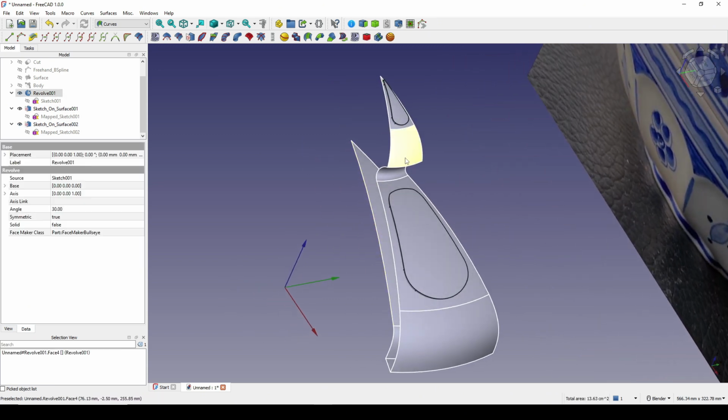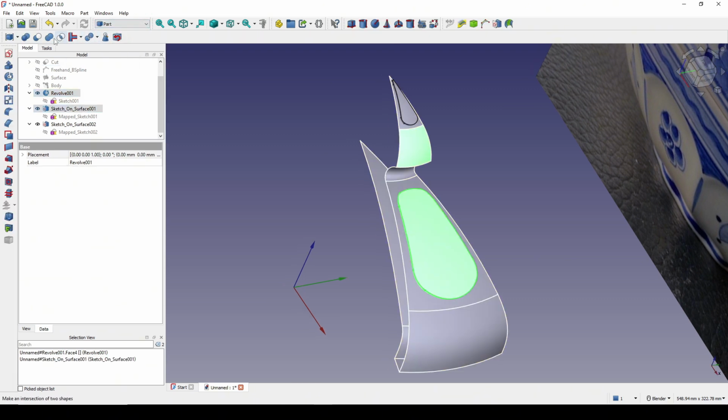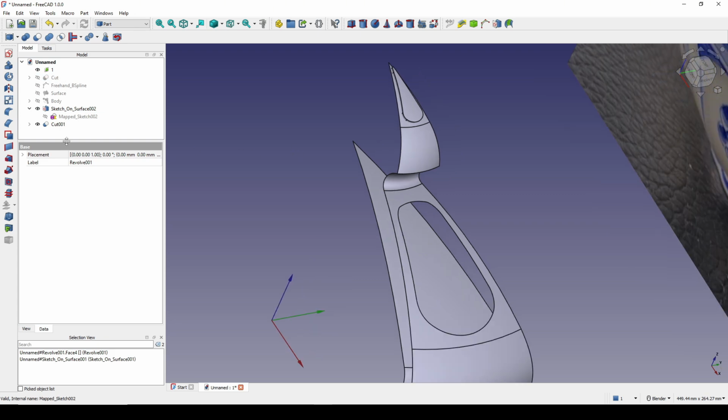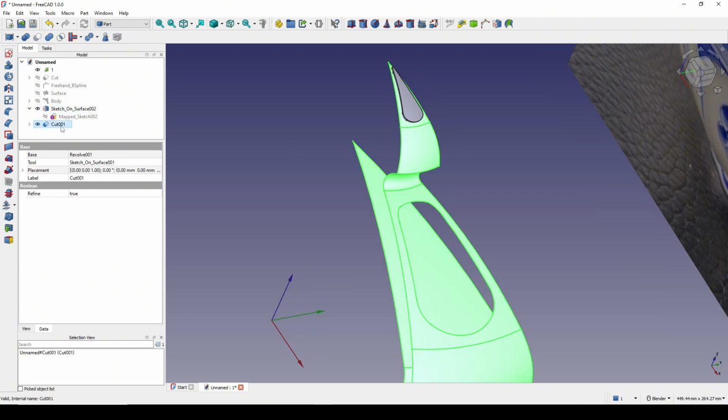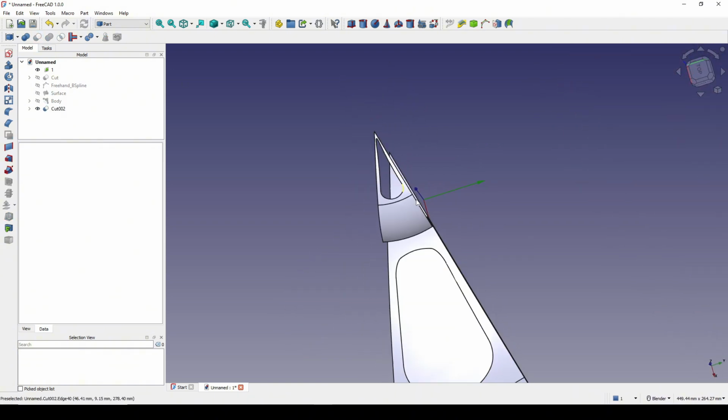Now I can do the Boolean cut. So selecting this one and the sketch on surface and go to the part workbench and create a new cut. And control selecting the new cut and the sketch on surface and cut again. And we have another cut. All right.